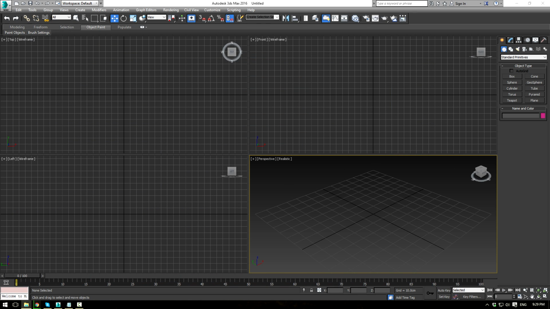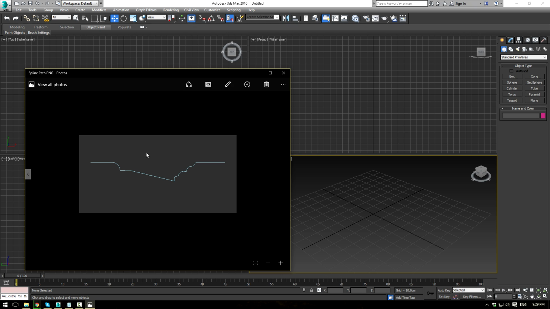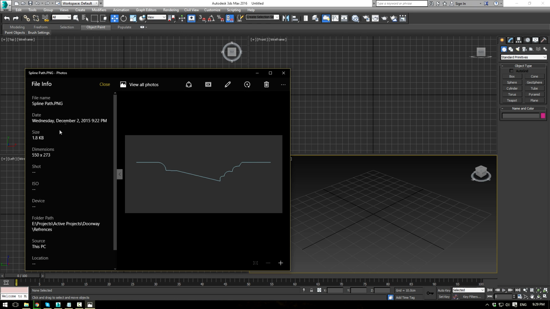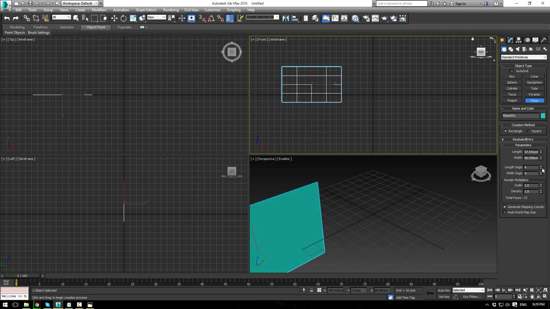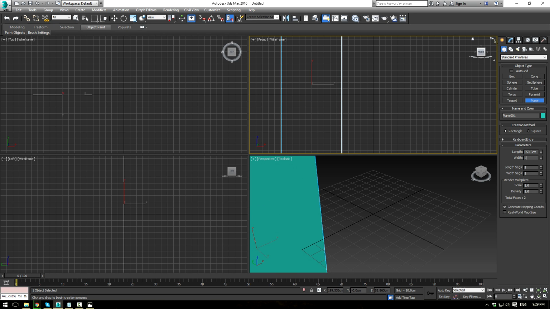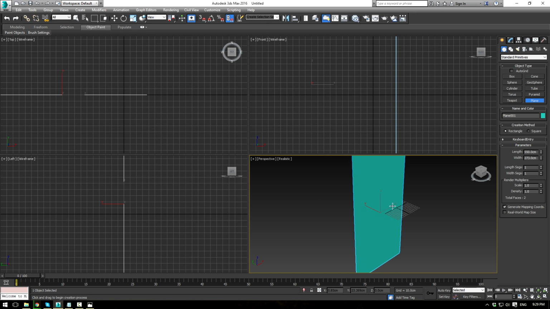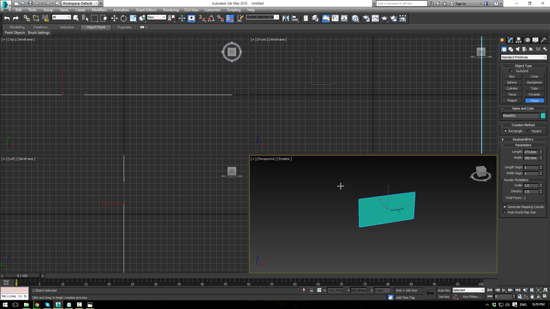So the first thing we're going to do here is use this spline reference. You can just go to File Info and see it's 550 by 273. Let's make a plane here, and we'll make it 550 by 273. Okay, and actually let's change that around so it'll be 273 by 550. Perfect.